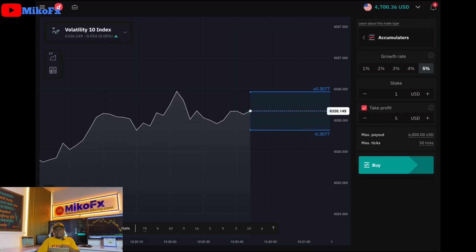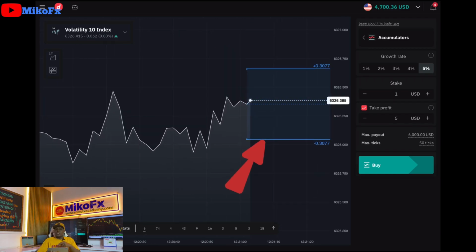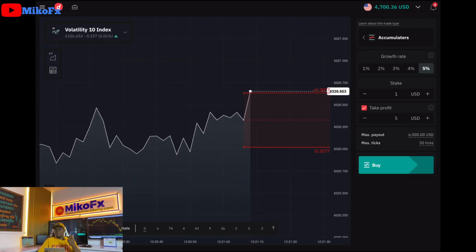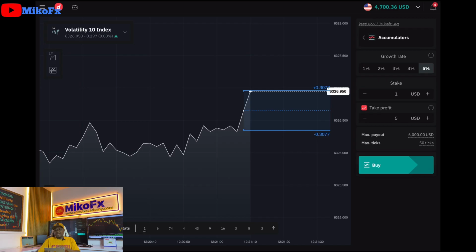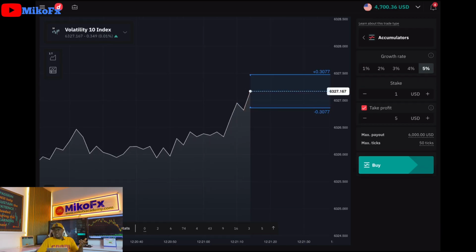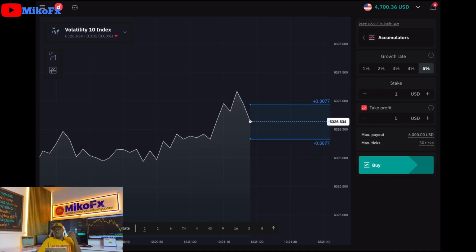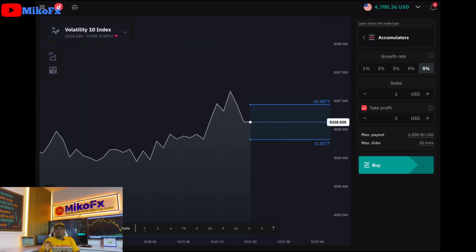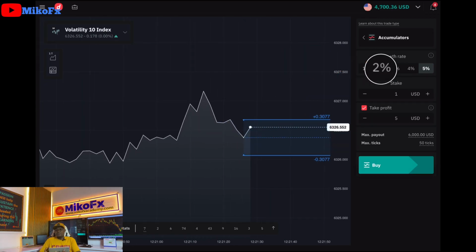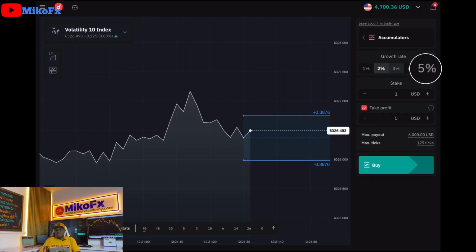These two lines here are one above the current price and one below the current price. This is the price range. Each tick or each price movement that stays within the range without breaking outside the range, you earn a percentage. Your profit grows based on the percentage growth you selected. On the growth rate, somewhere here, you see that we have 1%, we have 2%, we have 3%, we have 4%, and the max is actually 5%.